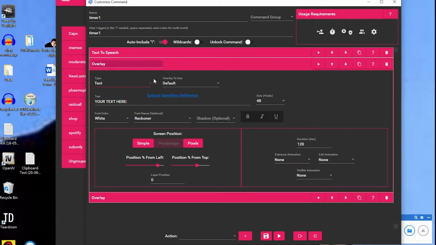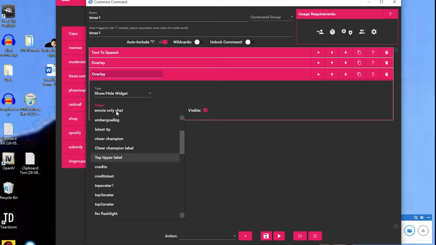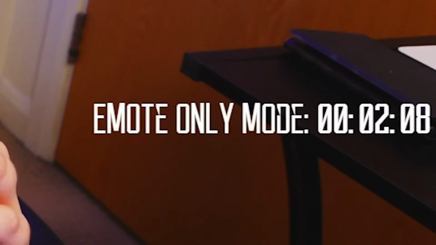The overlay 1, this is the text that goes before your timer. So replace your text here with whatever your timer name is. Now for position from top, just make sure that you change that to the same position that your timer was on. Position from left is going to be a little bit awkward. You're going to have to try it and then adjust it. You're going to want to set your duration to the duration of your timer. Now the second overlay layer, you want to select your timer widget from here again. So this was timer 1. Once you've got your text and your timer lined up, guys, this is what it's going to look like.